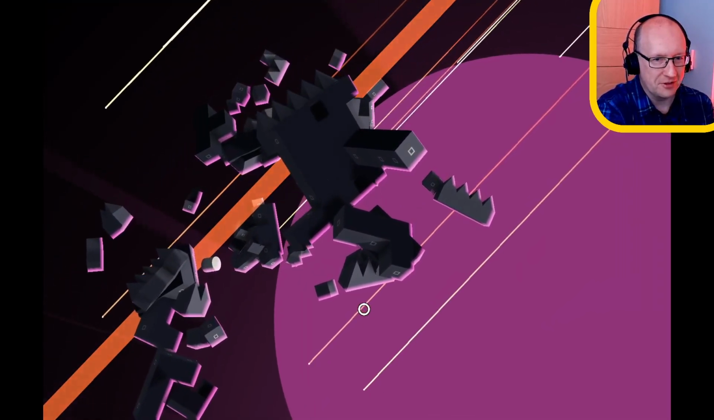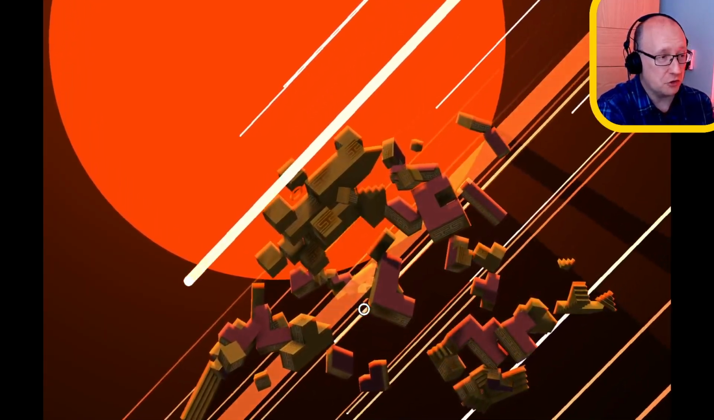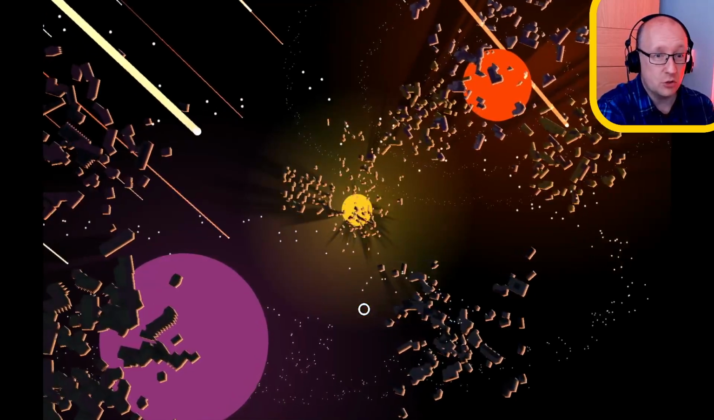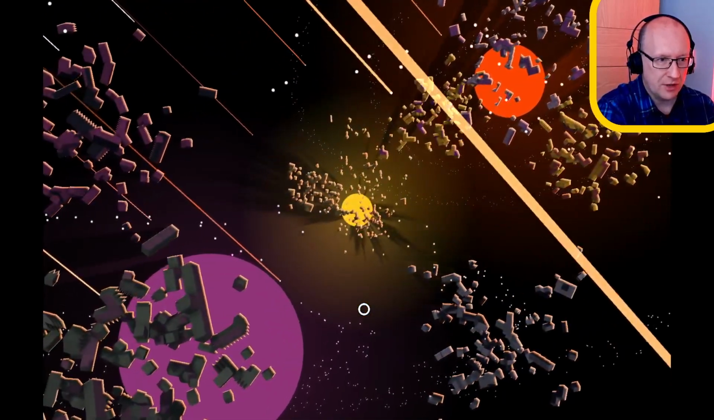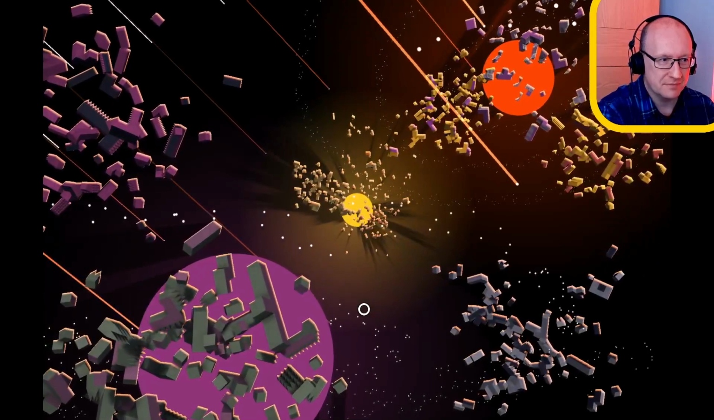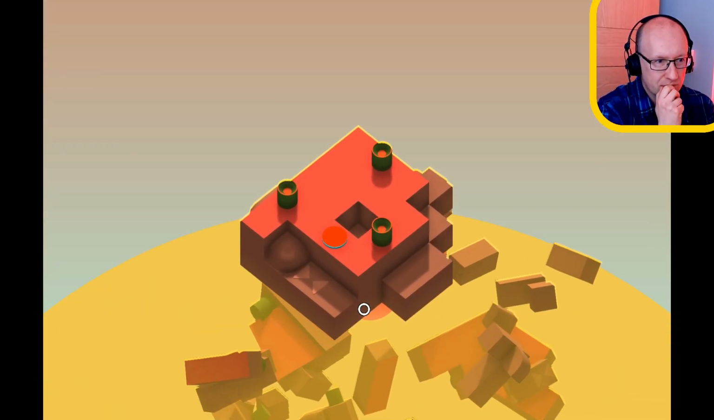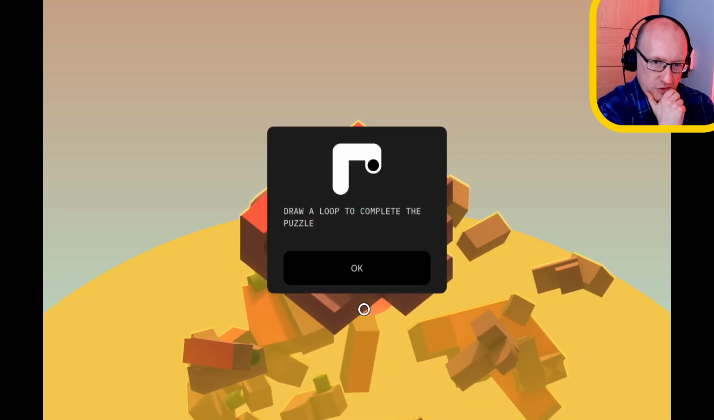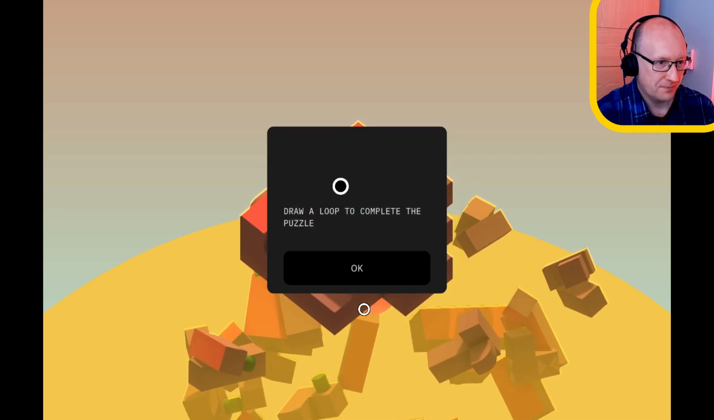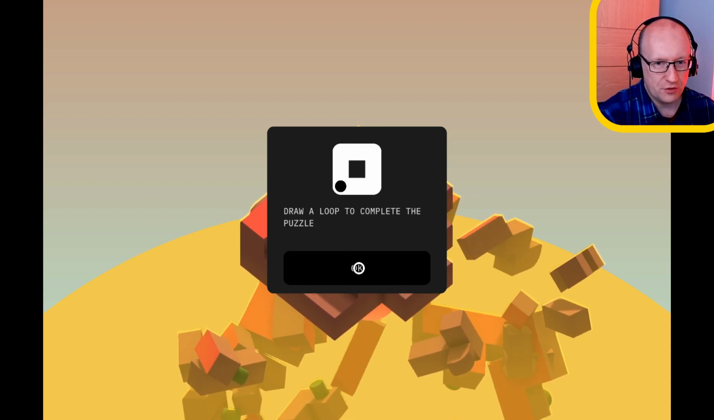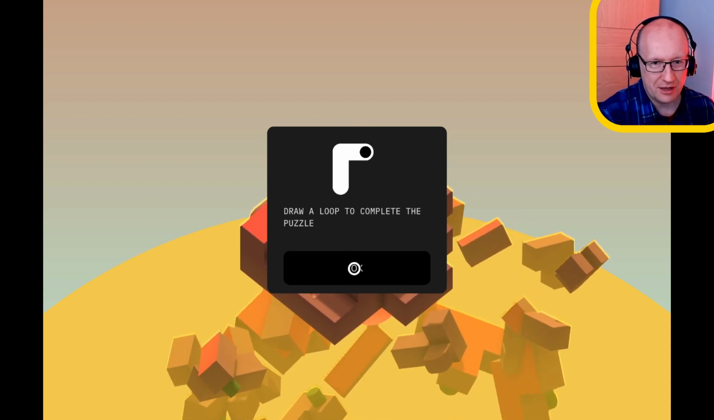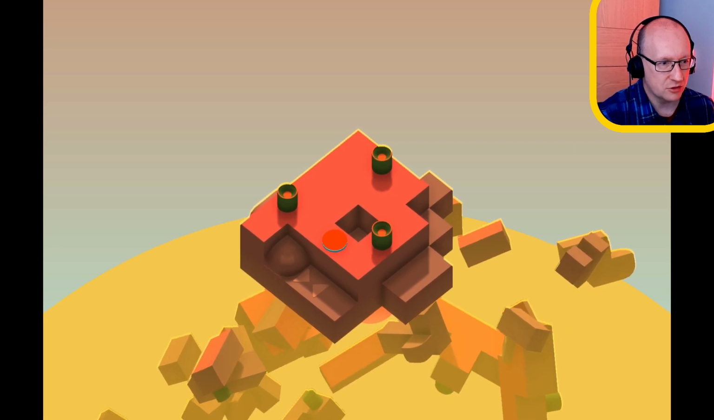Musical planets explode. I actually don't know why they explode, but they do. That Outer Worlds experience coming back to me. Voxels, but not voxels. Draw a loop, complete the puzzle. Thank you for taking over the linking, Joe. I had all the links down here, but it gives me one less thing to do. Actually, I should change the category for this. There we go, Ritmos.